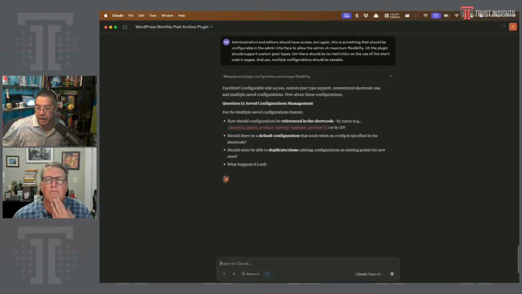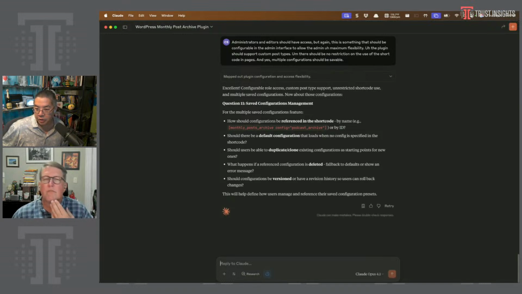Save configuration management. How should it be referenced in the shortcode? We should reference things by name because remembering IDs is just a pain in the butt. There should be a default configuration. Yes, users should be able to duplicate and clone configurations. If a reference configuration is deleted, there should be a fallback to defaults, and configurations should have version history so that people can roll back in case they screw up.